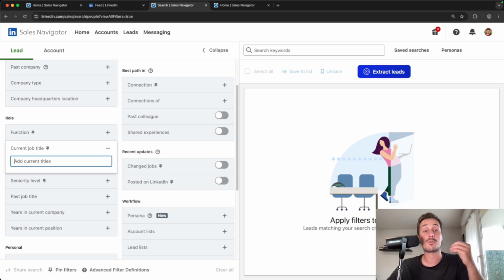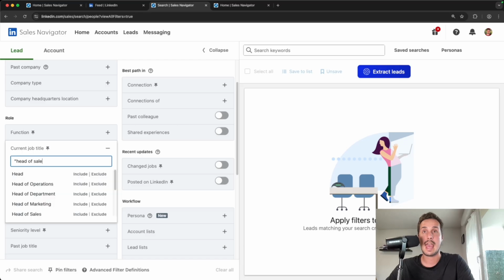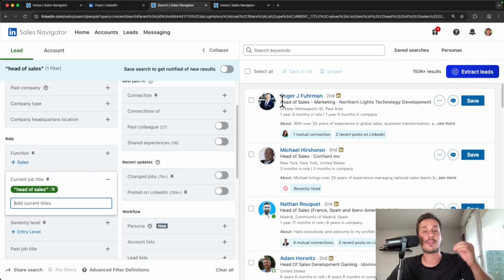And that's why one of the best ways to target a specific job title is to use quotes. So when you want to target something specific, you write quotes, then you write, for example, head of sales, and quote. And then you press enter. You don't click on include, you press enter. So I press enter. And here you will see that we will have better results.